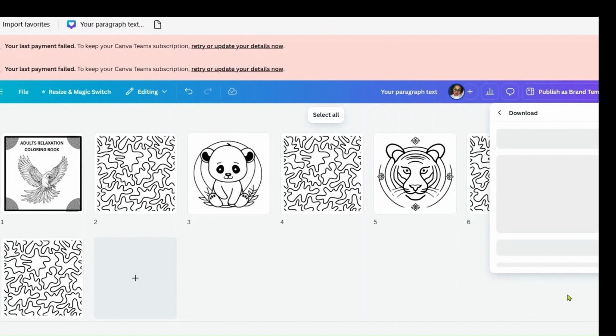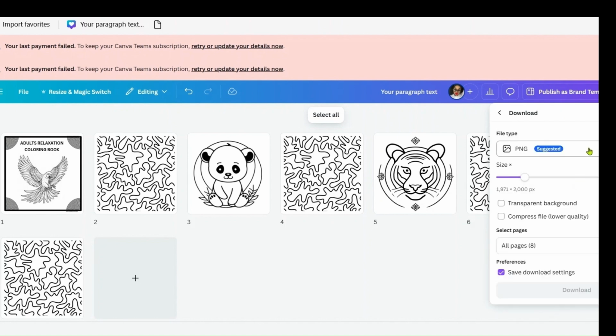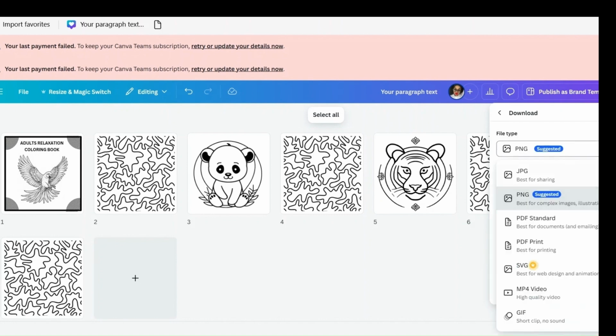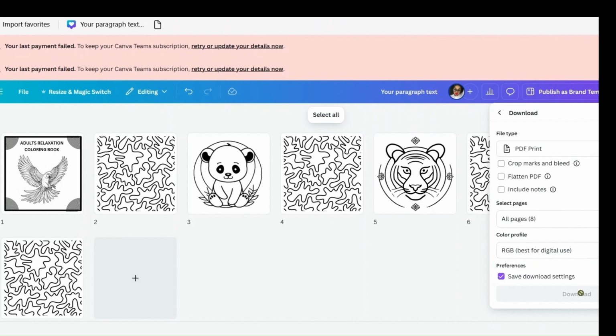Where there is PNG, you're just going to click over here, and then you're going to save this book as a PDF print. So you're just going to click on PDF print, then you're going to download it on your device.